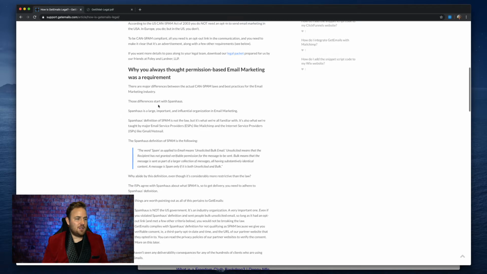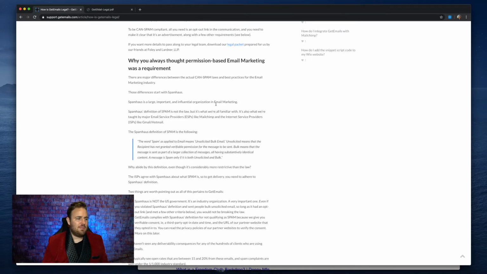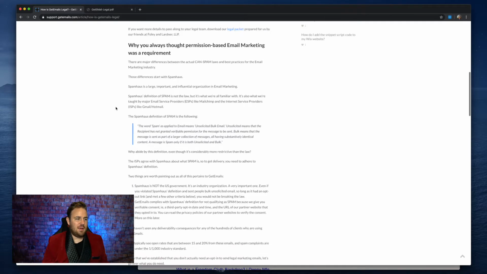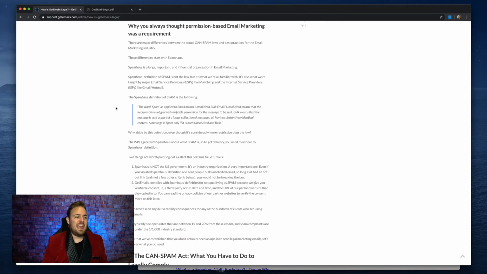So it starts with SpamHaus, and they go through. Look, this is a very influential email marketing organization, and the definition of spam. Okay, so it's the CAN-SPAM Act. It was 2003. How do you define spam?